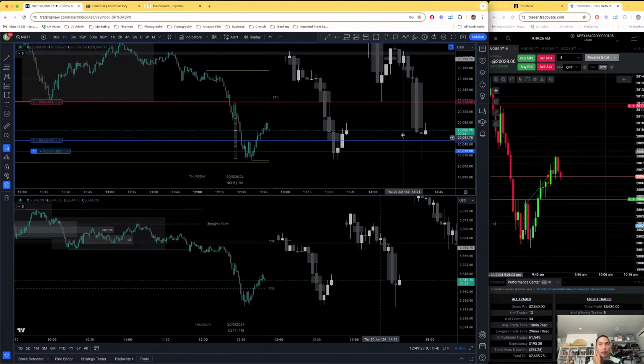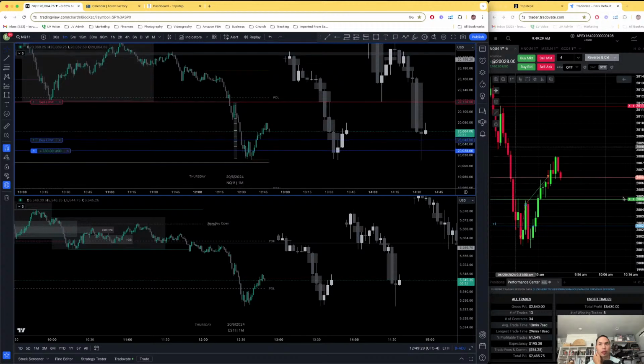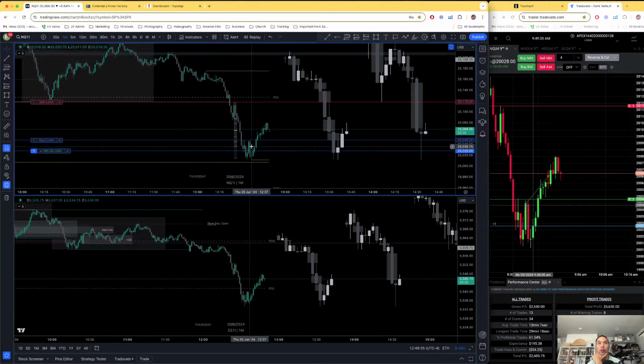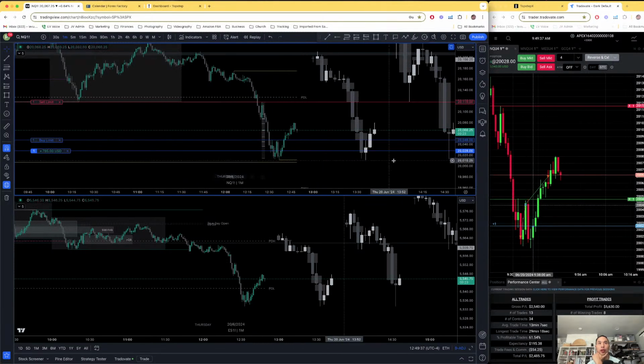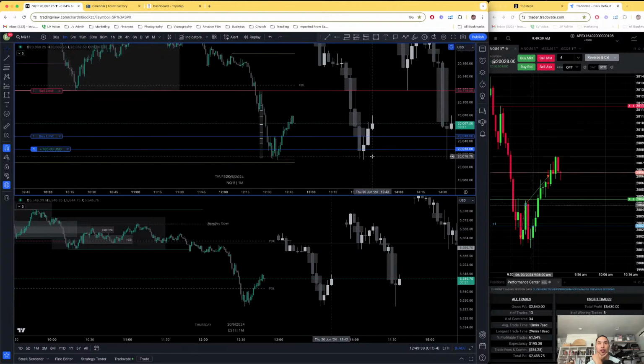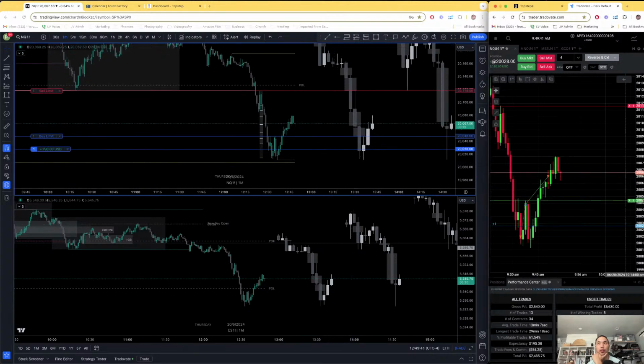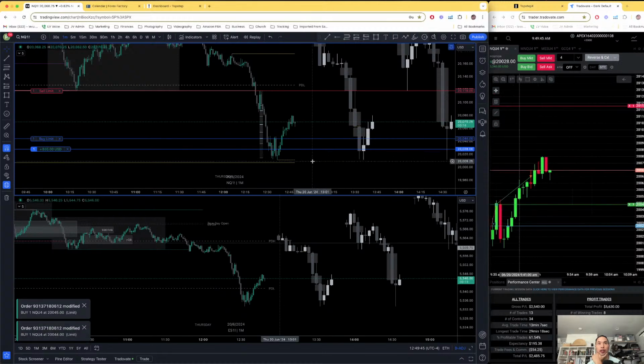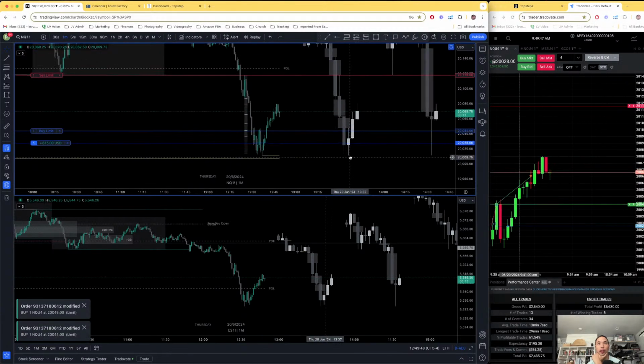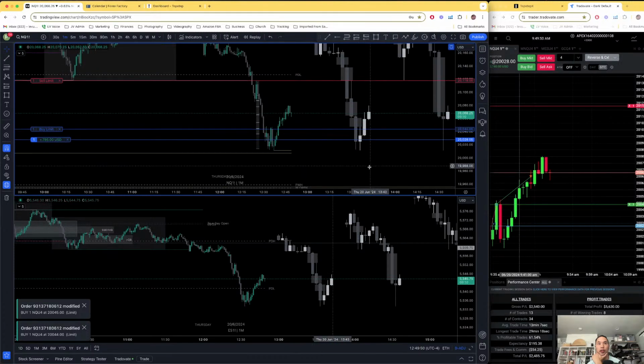So I need to see the big displacement above. I think I'm gonna take this. I like this order block right here. This 1 minute OB, 1 minute OB and breaker. So if we get down there, we'll see some sensitivity. Should see some sensitivity to that. If we get down there, I want to add another contract.